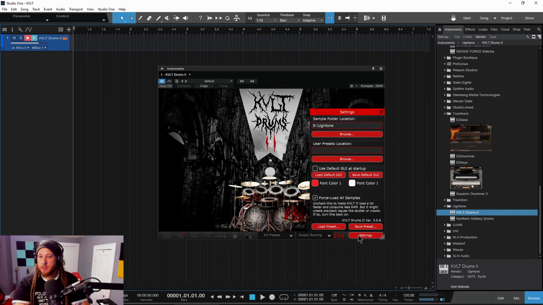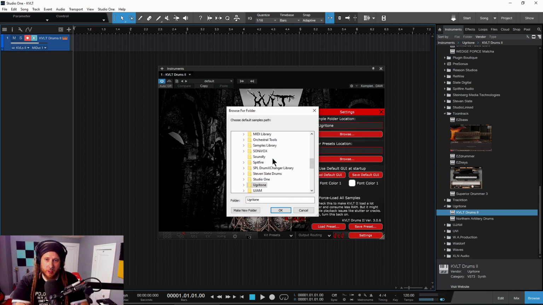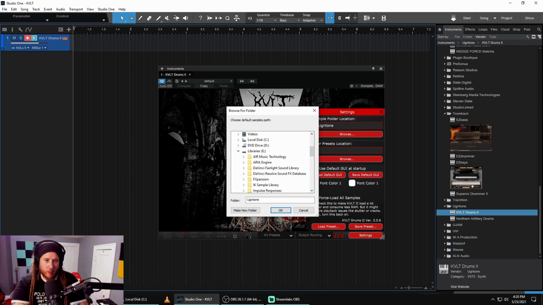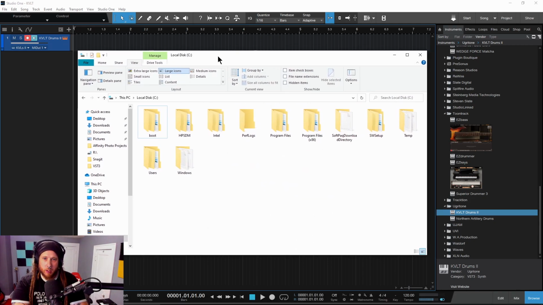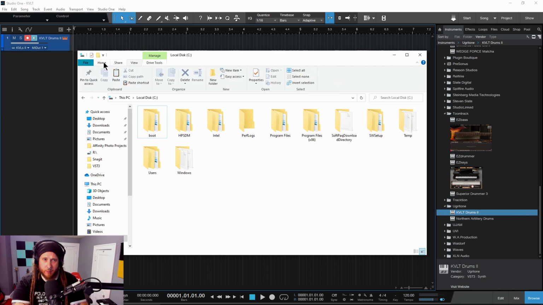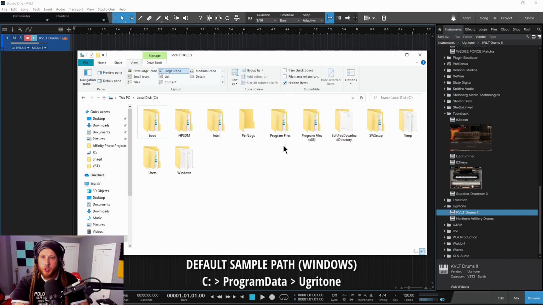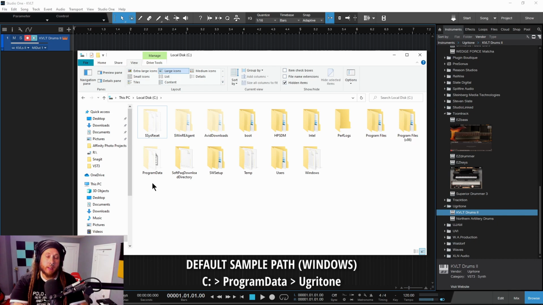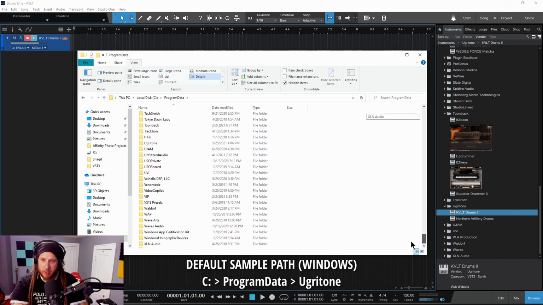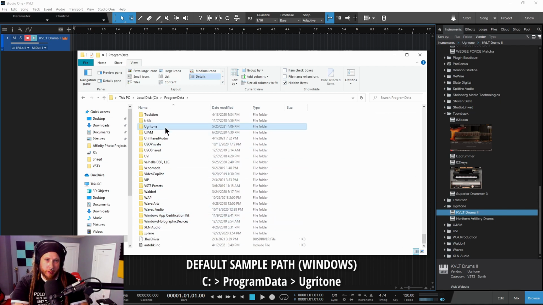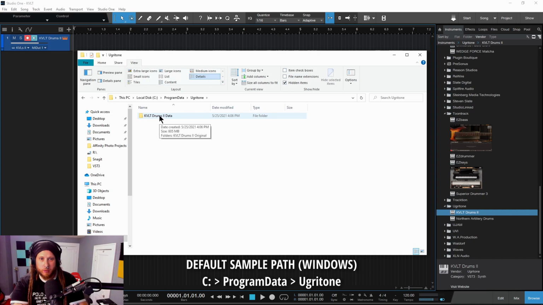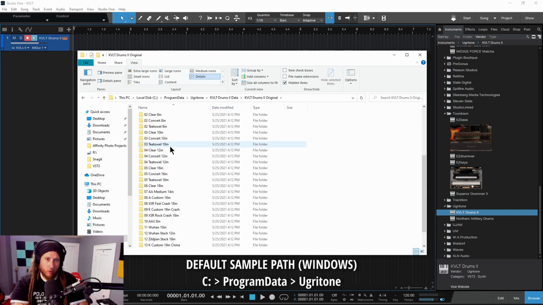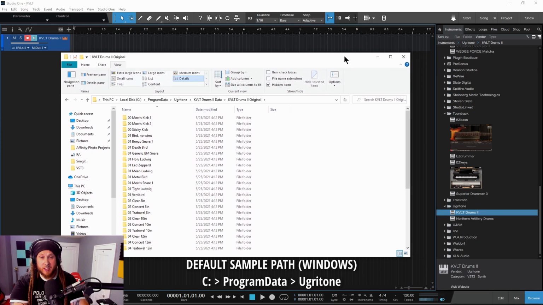Then come down to settings, and right here is where you can set your sample folder location. Now we can browse to this, and let me just show you here real quick. It's going to be on your C drive, but in order to find it, come over here to View and make sure you show the hidden items. And then you'll see your Program Data folder. From Program Data, you'll come all the way down to Ugritone. And right here is your KVLT Drums 2 data. All of it right in here. So this is the default path.